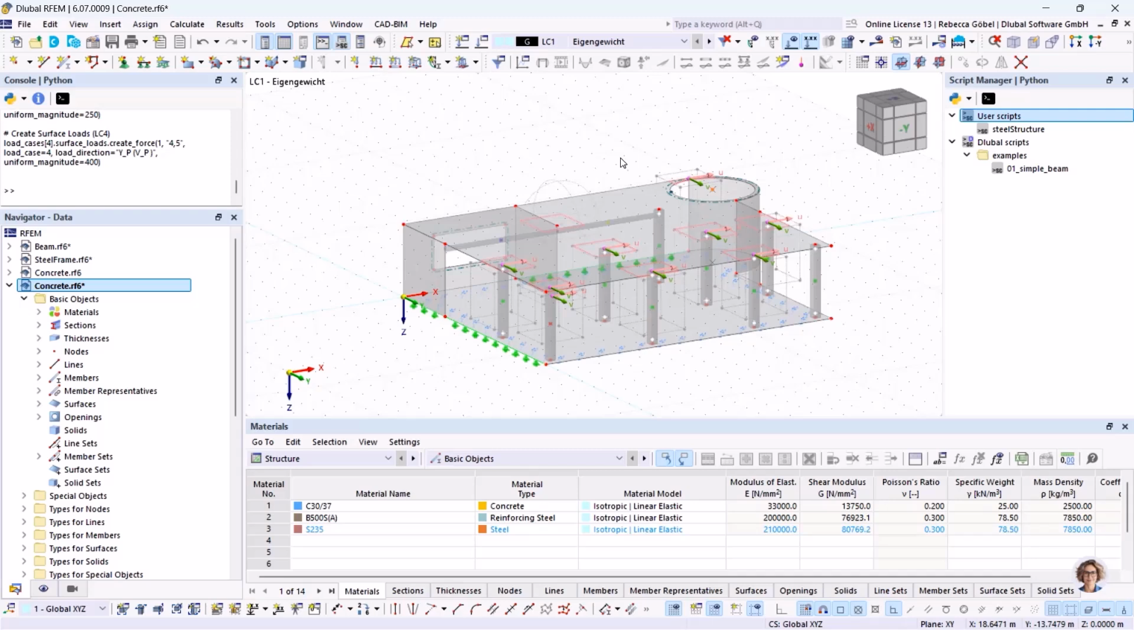Okay, so that's it for the demonstration part. I hope you could get a first sight of how the Python console is used and about the advantages of it. And now I'm giving the word back to Andreas.